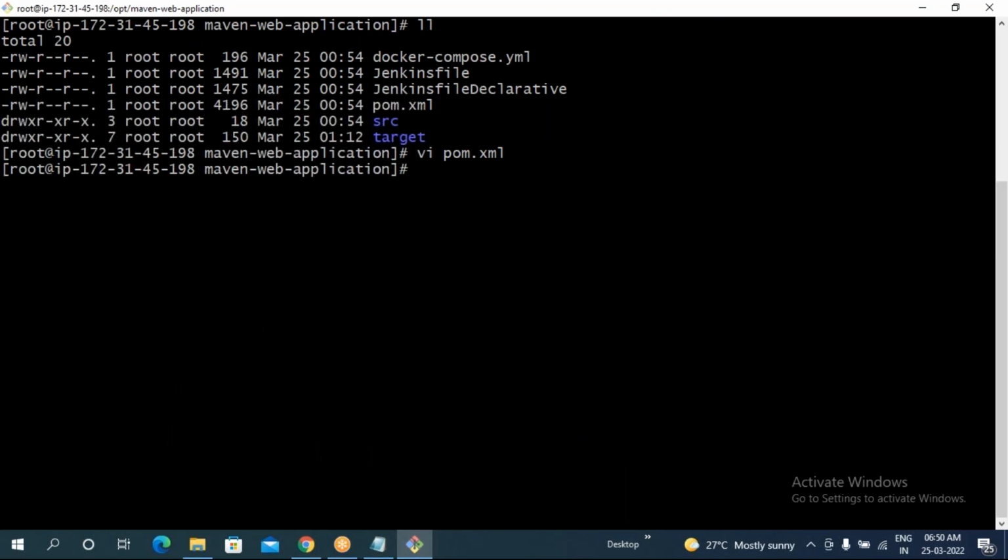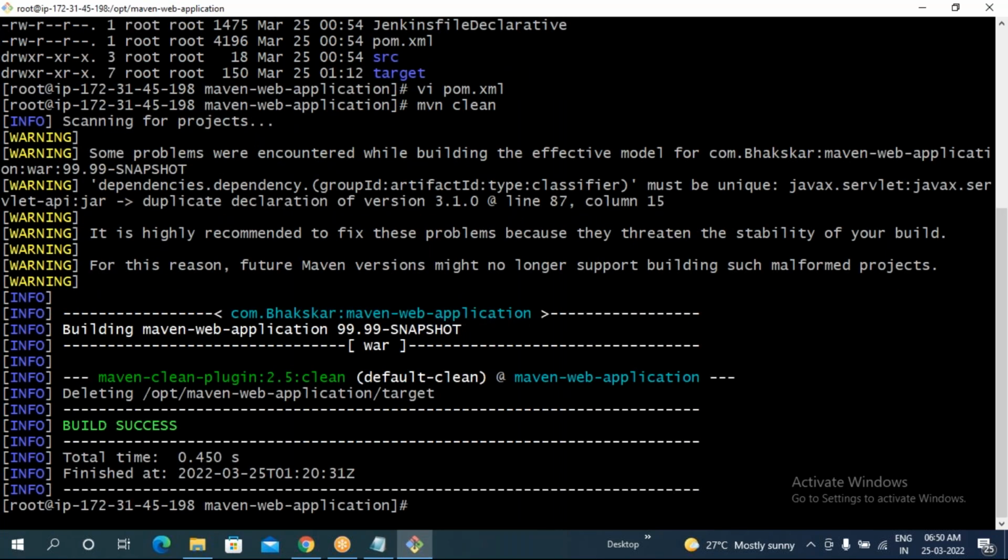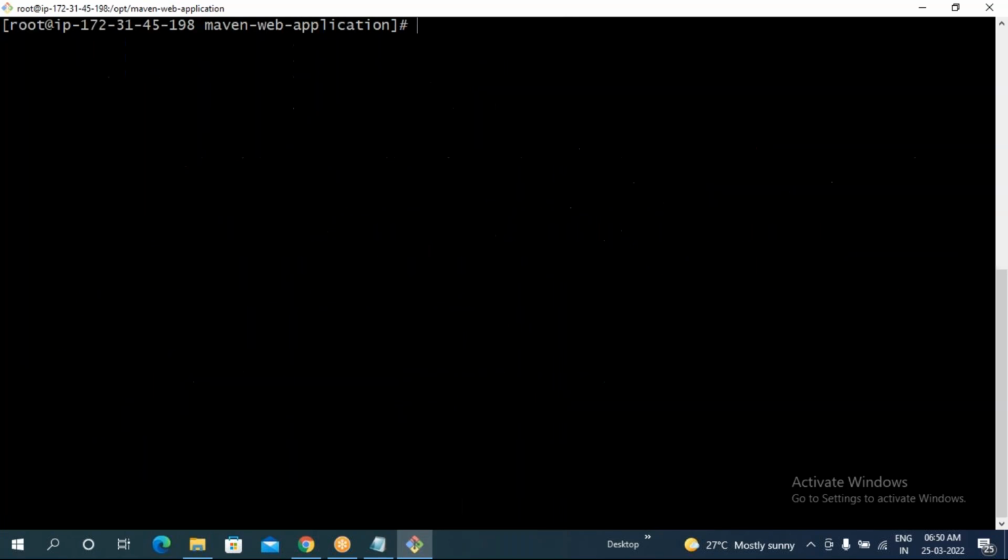Now I want to execute this maven install command one more time. Let me first of all execute the maven clean command. It will delete the old one. Now let me execute the maven install command. Okay. Maven install.